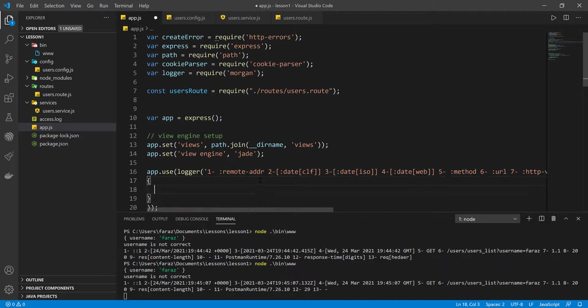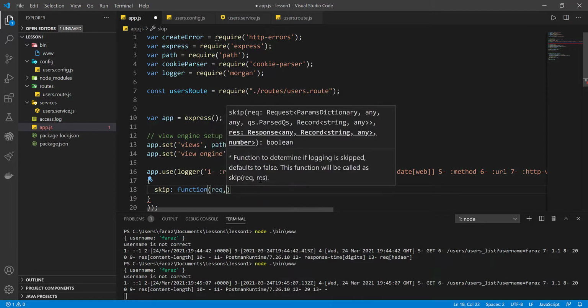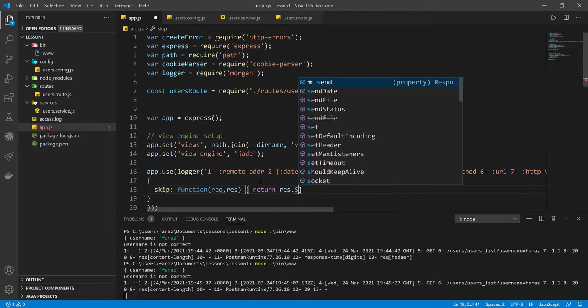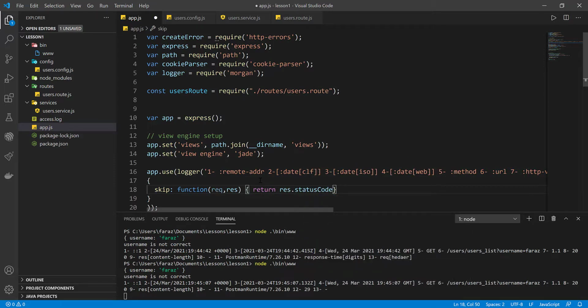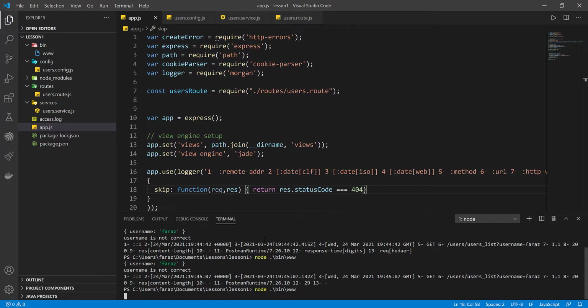Another amazing thing in Morgan is having a filtering function. For example, I'm going to write a function to skip all logs when the status code is 404. Now you can see our status code is 404 and we didn't get any log.